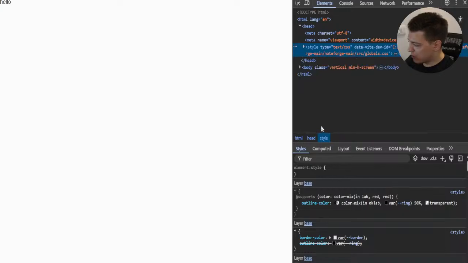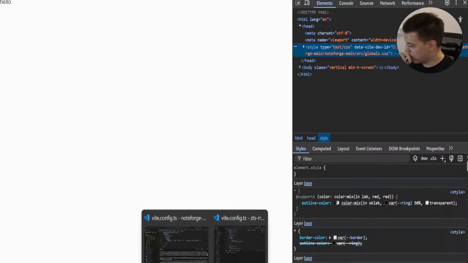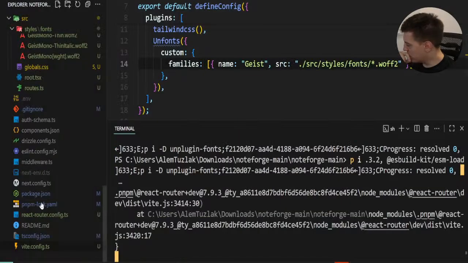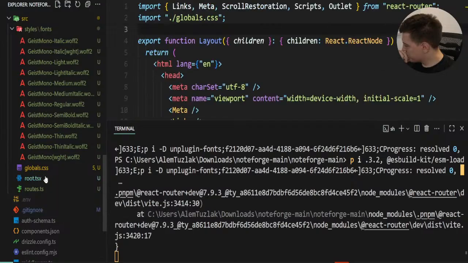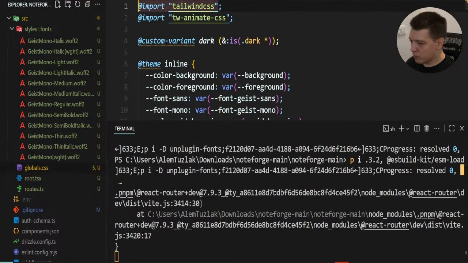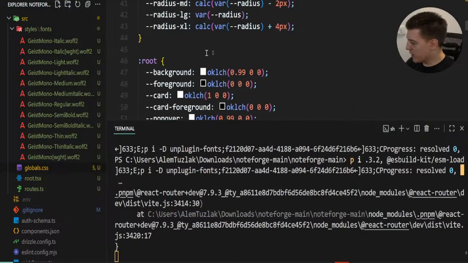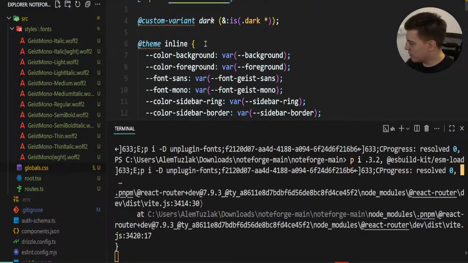Or it shouldn't. Oh, and one more thing I need to do is, if I go to root, let me just check if I registered it properly. Yeah, I did. So another thing we need to do is go to globals, and what we're gonna do is we're gonna do the following. So we're gonna define a font. So is this the theme?